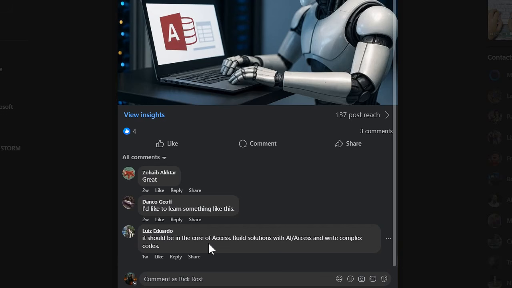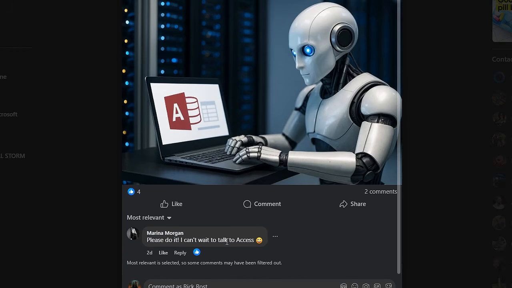Louise says it should be in the core of Access: build solutions with AI access and write complex codes. Yeah, it's in Excel. It's in Word. It's not in Access. Redheaded stepchild. Marina says, please do it. I can't wait to talk to Access. It can't wait to talk to you too, Marina. It's waiting. We just gotta let it loose.